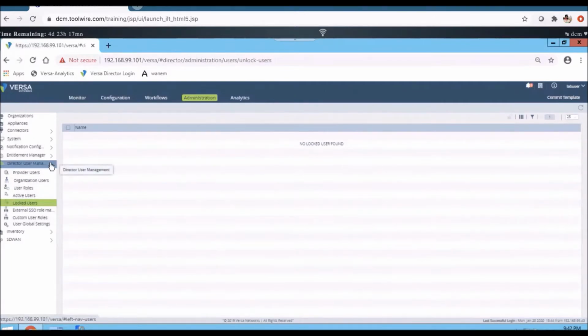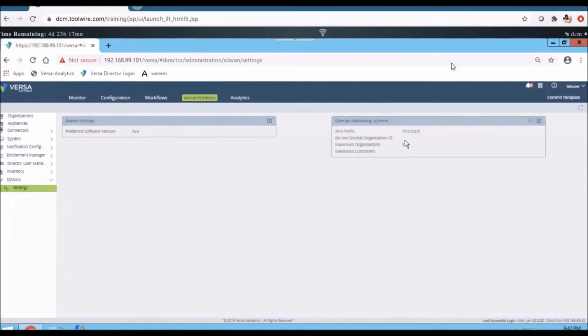When it comes to the SD-WAN, yesterday we were talking about the SD-WAN settings. How do you decide the overlay IP addresses information? This is nothing but the overlay IP address schema setting. What is the IP prefix and the maximum organizations we are going to use? Based on these two, we decide how the overlay IP addresses get calculated. This is the setting where we go ahead and modify it.